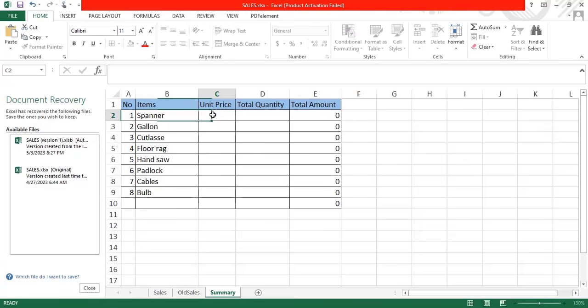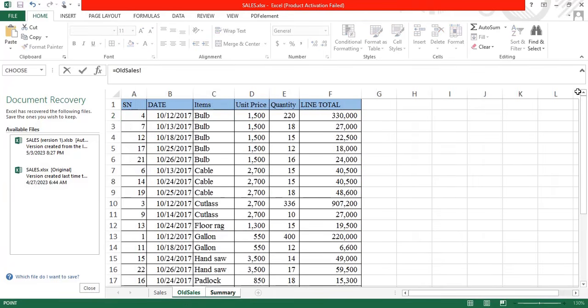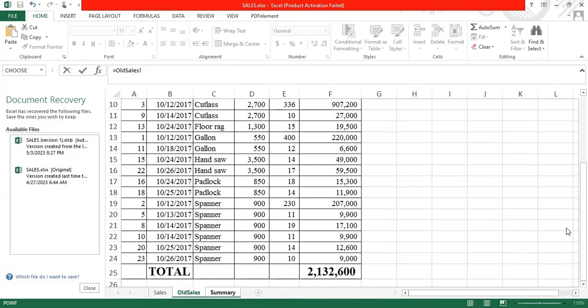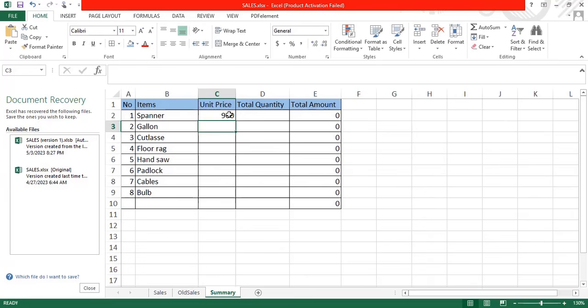Spanner. They say we should type a formula that will link this item here in the summary sheet to the unit price in the all cells. So we just start with what? Equals to. We'll come to our all cells. We'll look where we have spanner. So these are spanners and these are the unit price. I just click on one and press enter. It comes here, 900.